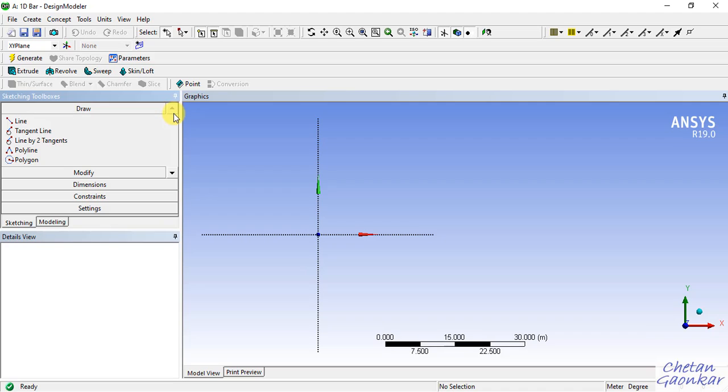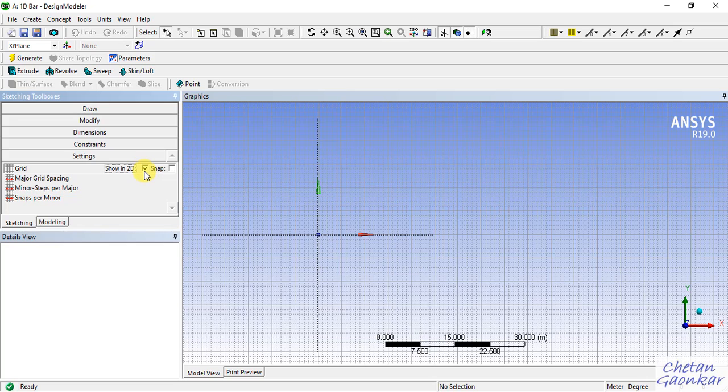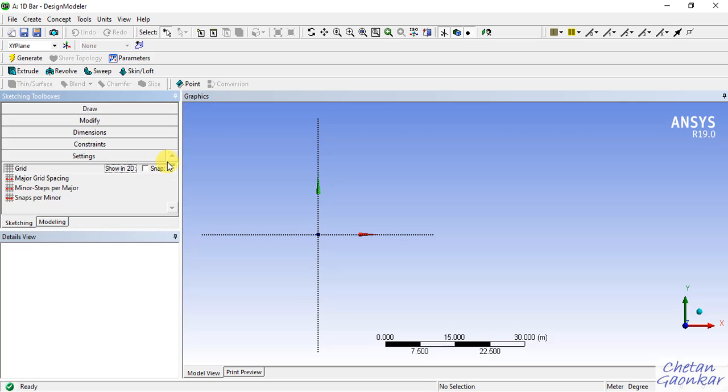And then if you want to dimension something, you can go here. If you want to give some constraints, you can click on the constraints, and you'll be able to give different constraints to your sketches. If you go under setting, you will be able to turn the grid on or off and so on. At this stage I will not be using the grid. This Design Modeler window is very similar to 2D modeling software like AutoCAD, or 3D modeling software like SolidWorks and so on.